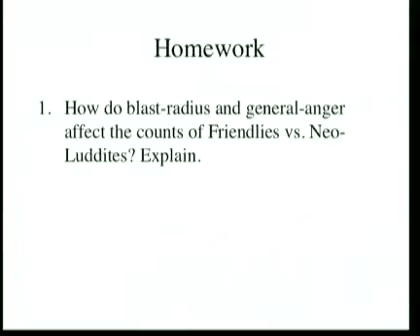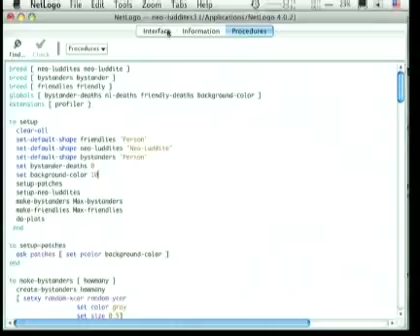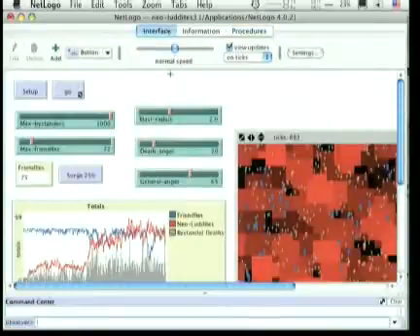So, now for some homework. I want you to use the neo-Luddite simulation that you've got in front of you, or you should have in front of you now, and explore it a little bit. First assignment is to look at the blast radius and general anger. Those sliders that are on the front page of the simulation. Again, in the interface tab. Blast radius is here, general anger is here.